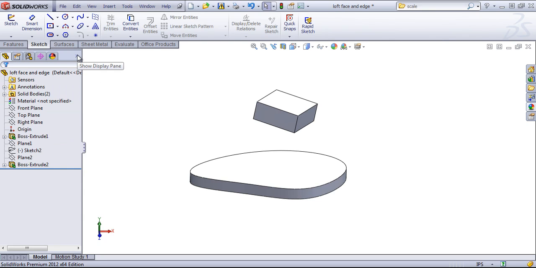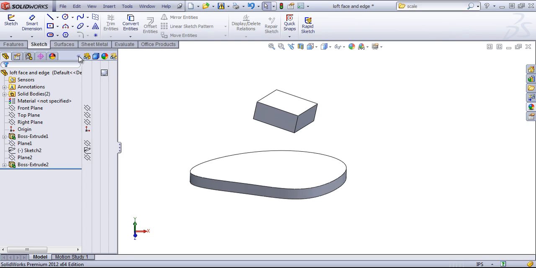Within the feature manager, there's also a display pane that allows you to control the hide show state of different items, as well as the transparency. For example, if I select in this area, it's going to change the transparency of this body. And you can also click in for an appearance.